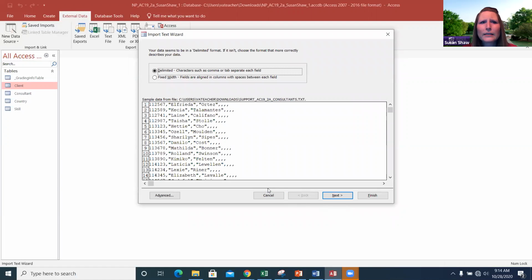Do not analyze the table. Let's make sure I get all this. It says support append to the consultant table. Do not analyze the table after importing the data, and do not save the import steps.